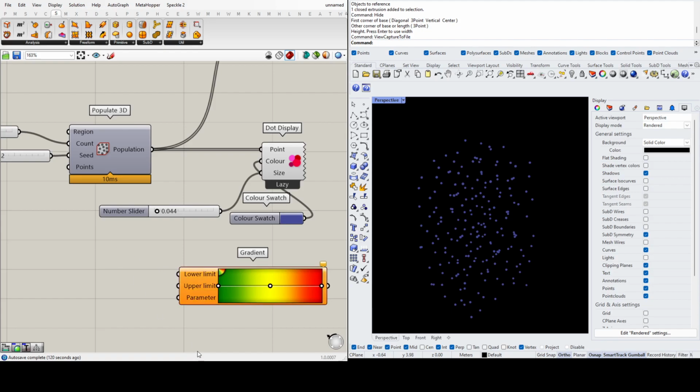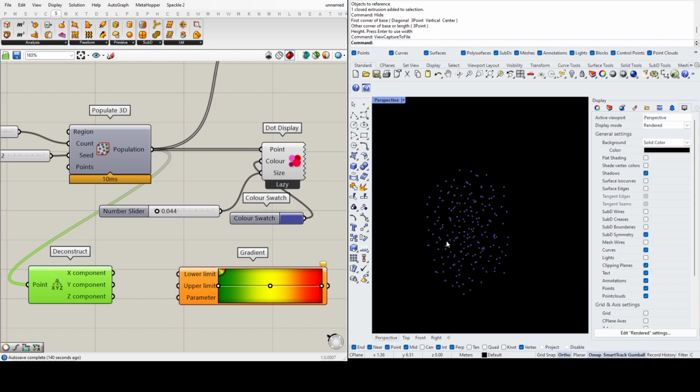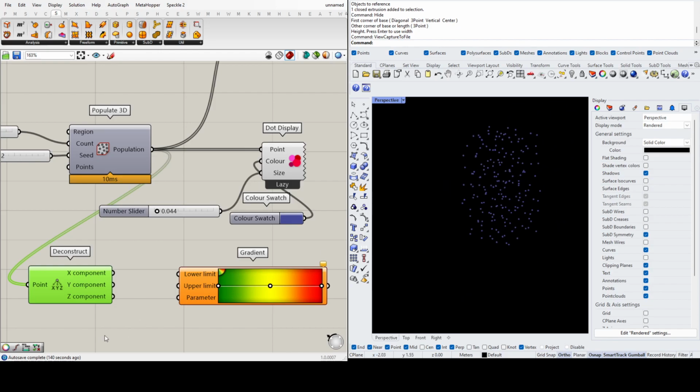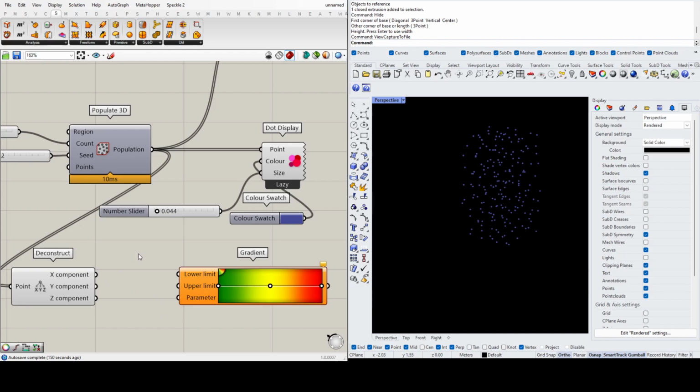So let's say I will do deconstruct point. I will take this population into point, and it deconstructs each point into its x, y, and z coordinate. Let's say I want to colorize these based on z, because we're going vertical, so let's take advantage of this height to create a gradient. What you can use here is called bounds. Bounds is a really good component because it gives you the minimum and maximum of whatever it is that you're looking at.